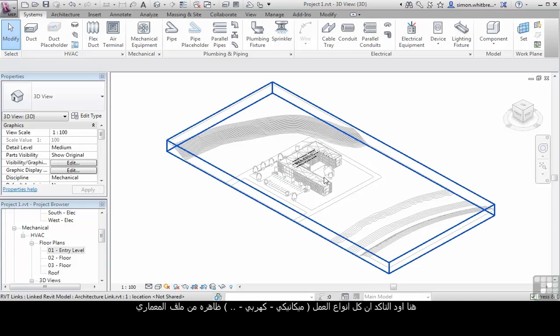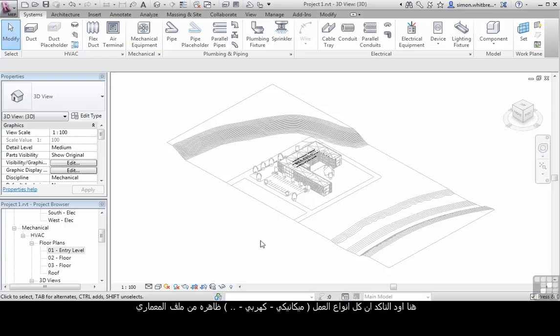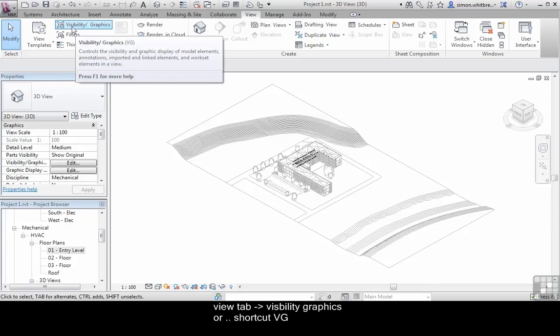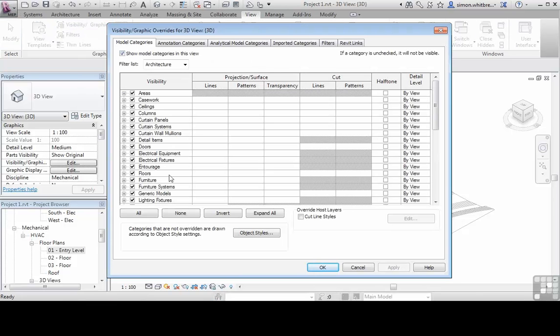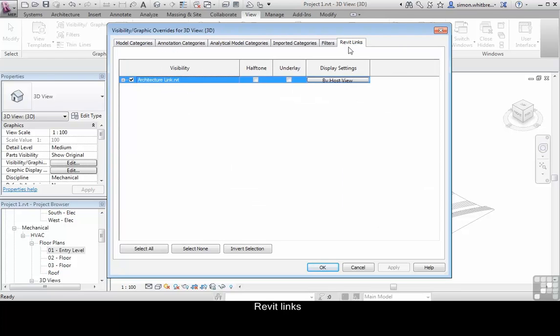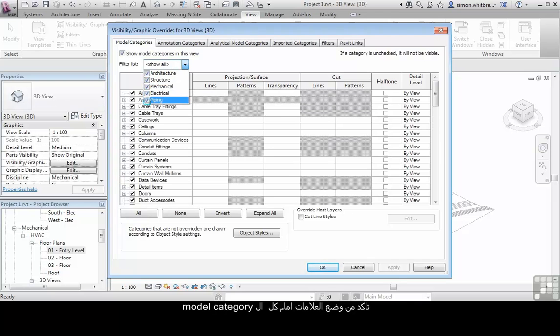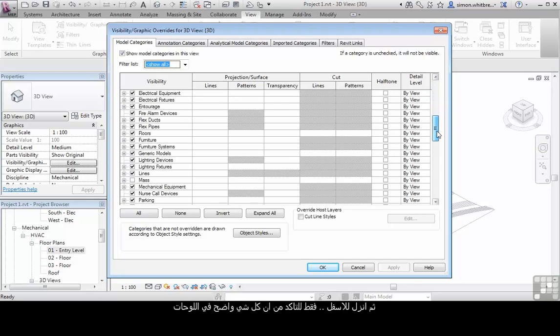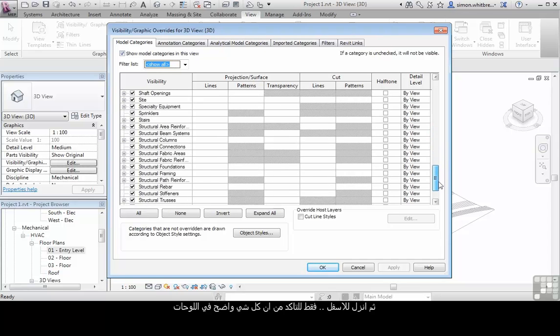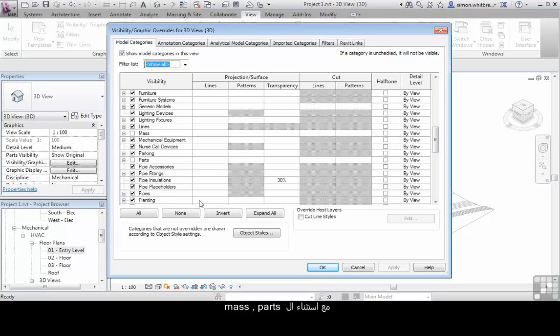Here I want to check that all the categories are turned on in the linked file. We need to go to Visibility Graphics, so from the View tab, click on Visibility Graphics and click on Revit Links. Here it tells me that the architectural file is displayed by the host view. This means I can look at the model categories here, make sure that I check to show all model categories, and then scroll down just to make sure that everything is visible in the view, with the exception of mass and parts, as we do not need these.